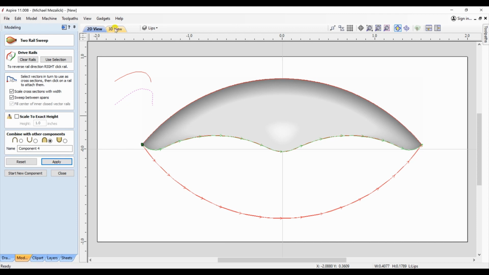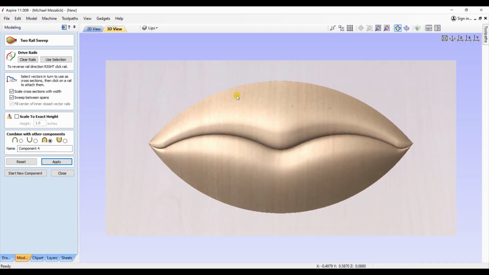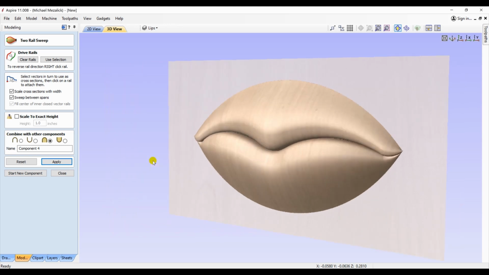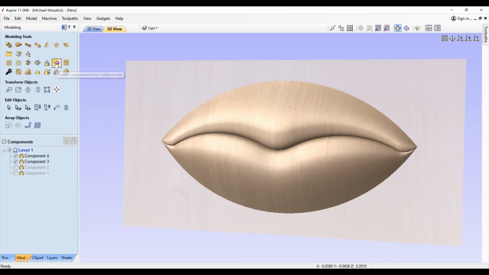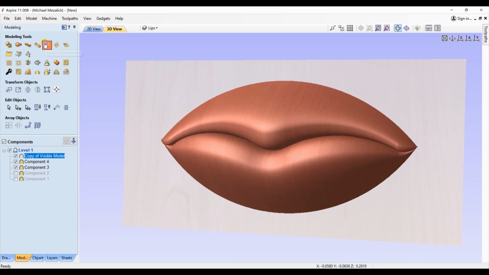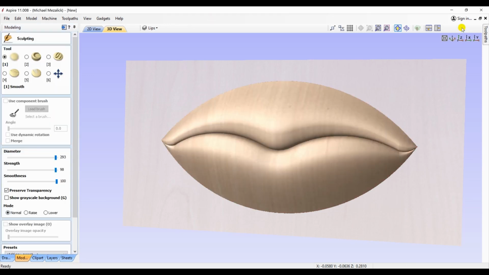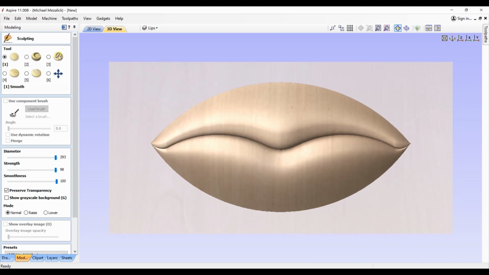Because the software reads the profile from left to right, it will mean that the center of the lips will be higher in the Z than the outer edges of the lips. Just a different approach, just a different look. Make a component of that 3D model and go back into the sculpting tab. Smooth as needed.